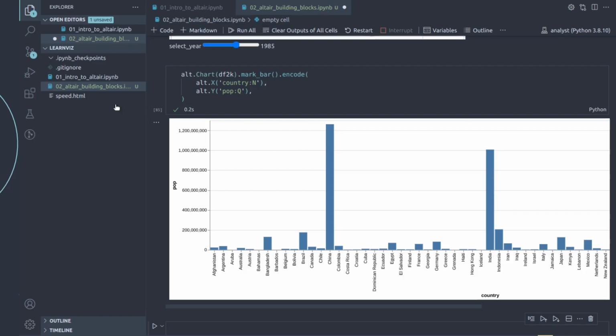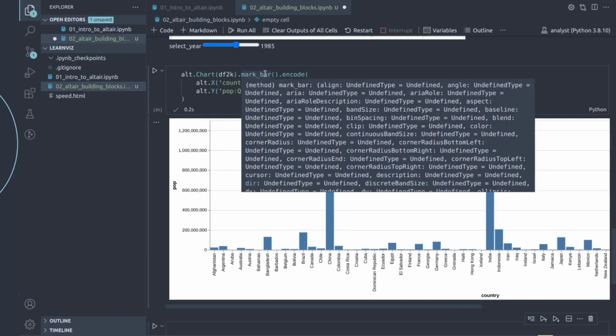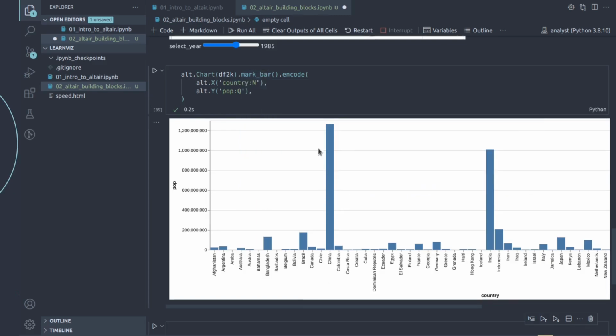population size. If you go down to the Vega level and inspect what happens beneath the hood, this mark bar is really just a mark rectangle, except it takes that and gives you the position, the width, and the height, and the height corresponds to the value of the population. So that's really what's happening.